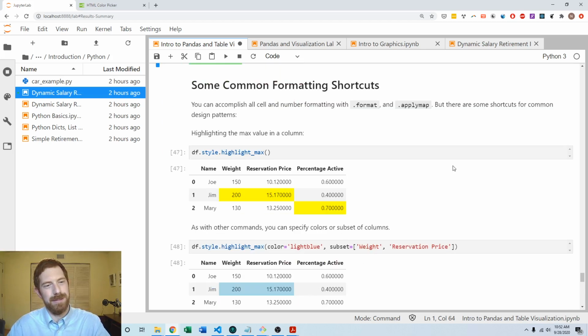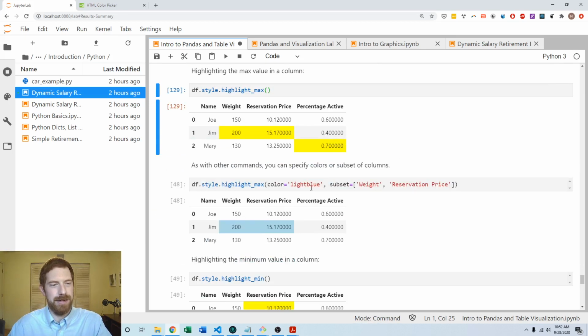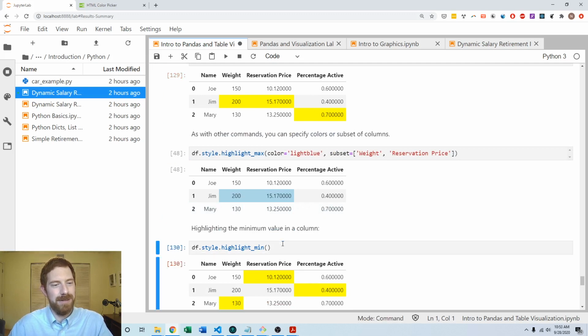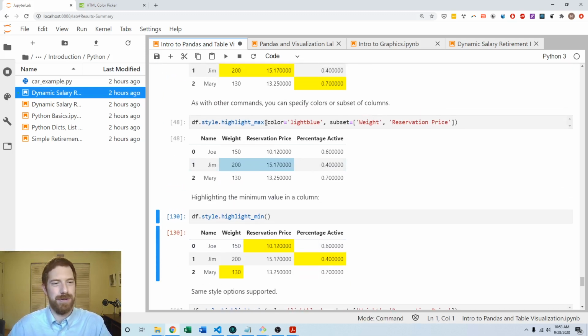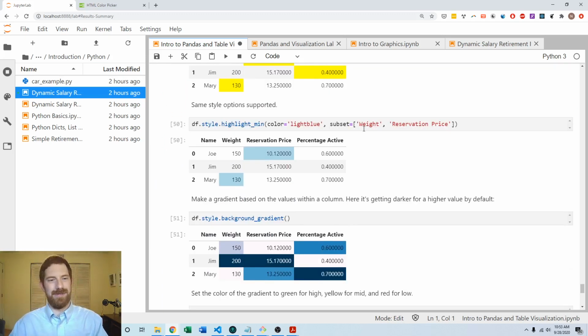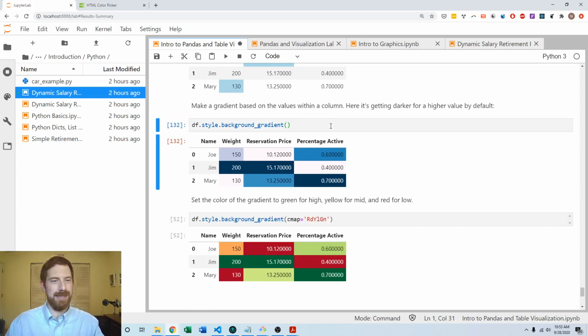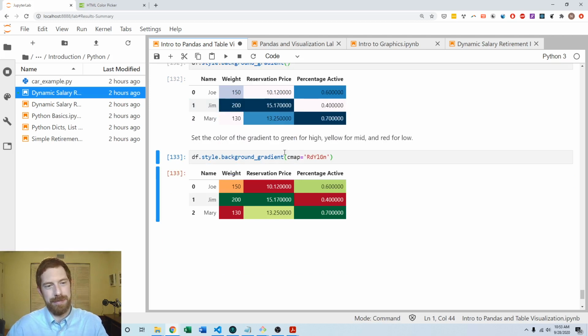Then there are also a few other shortcuts that Pandas has added that are nice to know about. You can easily highlight the maximum value in a column or the minimum value, and you can pass similar arguments like we did for the bars, color, subset. Same thing on the minimum, you can pass those same kind of values. Background gradient is a really nice one for just giving a color map to the cells, highlighting them based on their values.